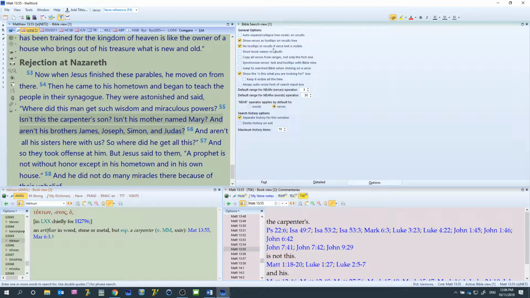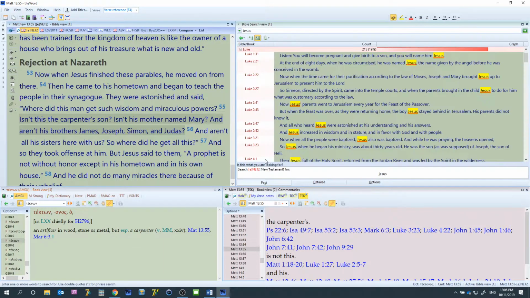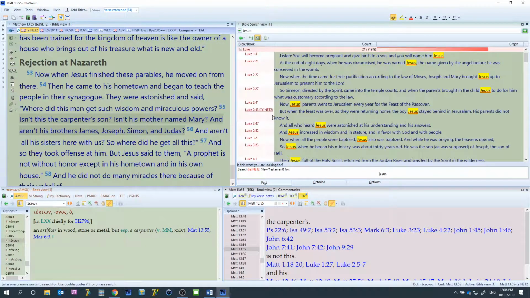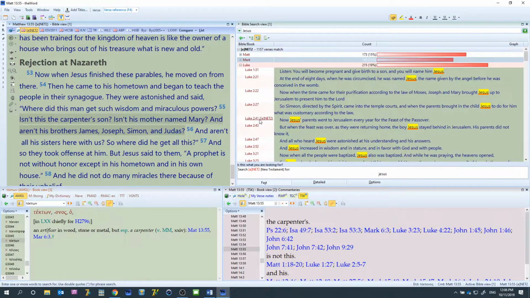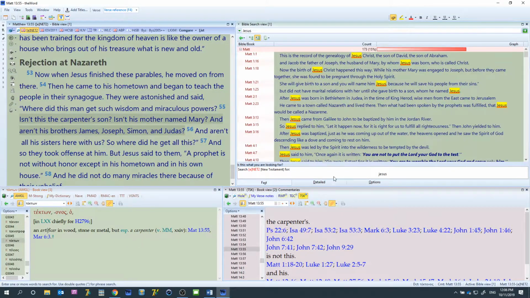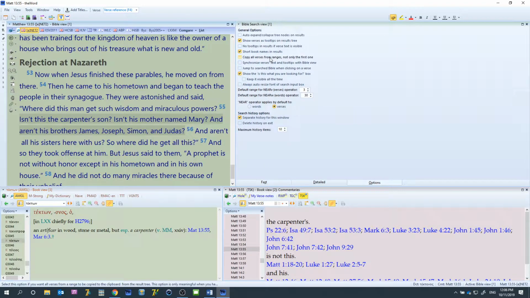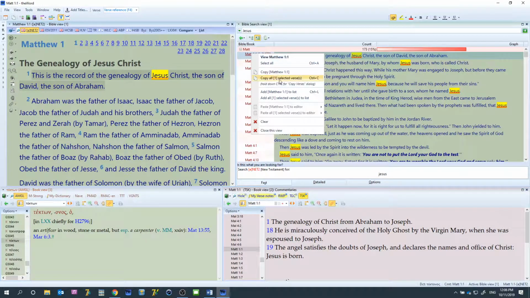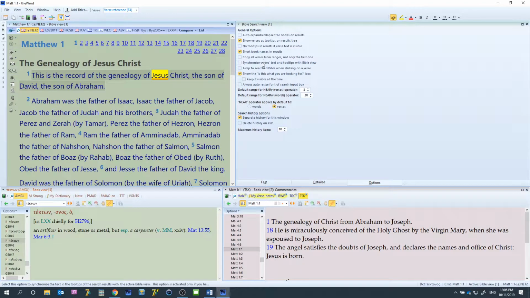And no tooltips in result if verse text is visible. So you could even have it right there alongside. Very good. Short book names in results. Maybe if you want to save a little space, you might do Matthew like that. Copy all verses. So if you go in here and select and copy all, one copy, Matthew 1:1, add it to the verse list, etc. Some things there.